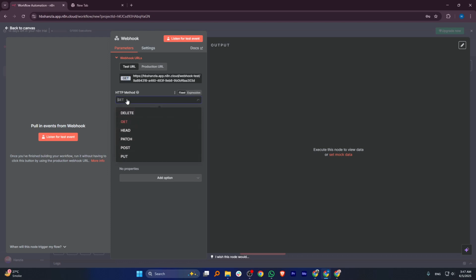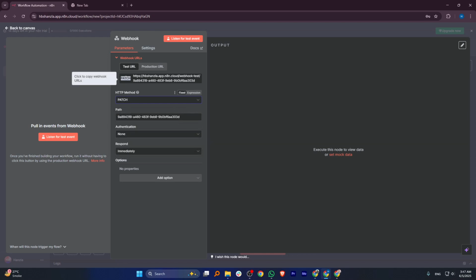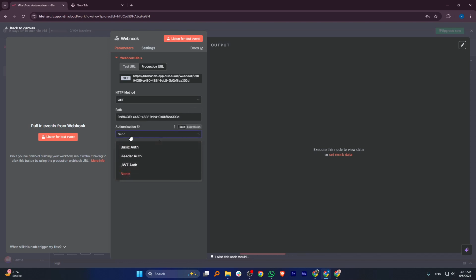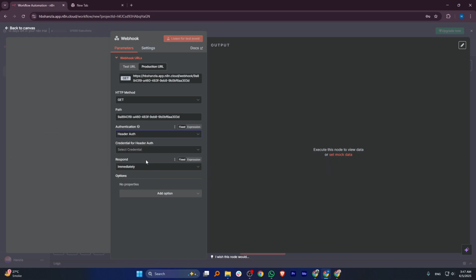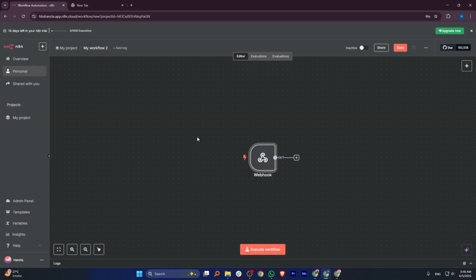Here, choose the HTTP method you want to use, such as POST, GET, or another supported method depending on your setup in ClickFunnels. Next, copy the URL provided for the selected HTTP method. You'll use this URL to send data from ClickFunnels into n8n. Then, configure the path and authentication method if required. After that, choose how you want n8n to respond when the webhook is triggered. Once everything is set up, you can paste the webhook URL into your ClickFunnels integration settings and it will send data directly into your n8n workflow.